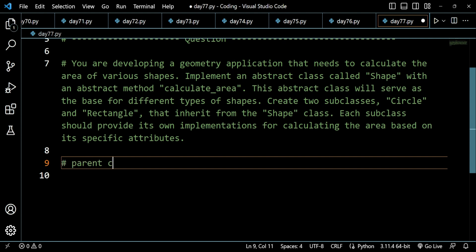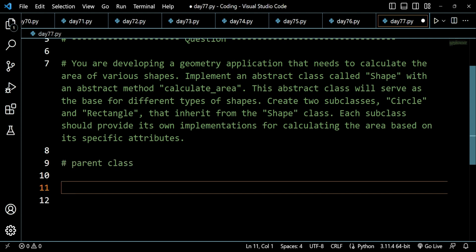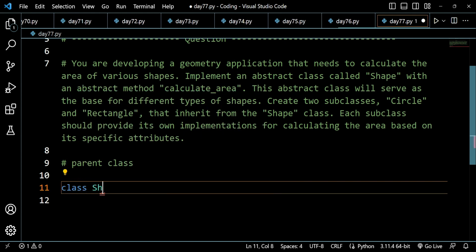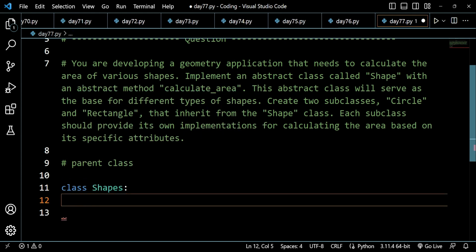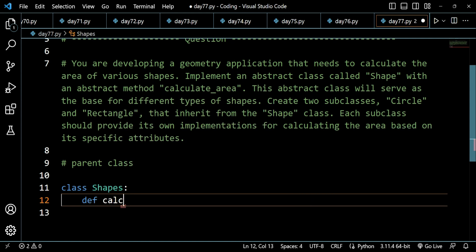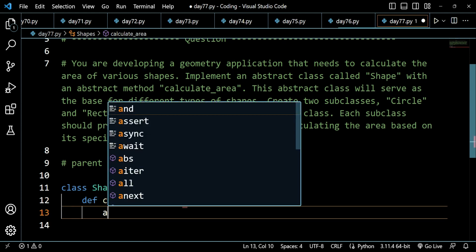We have to create a parent class called Shape. I will tell you how we will be applying the logic of abstraction here. To do that, I will first create a class Shape, and then introduce a method called def calculate_area, and then just pass.